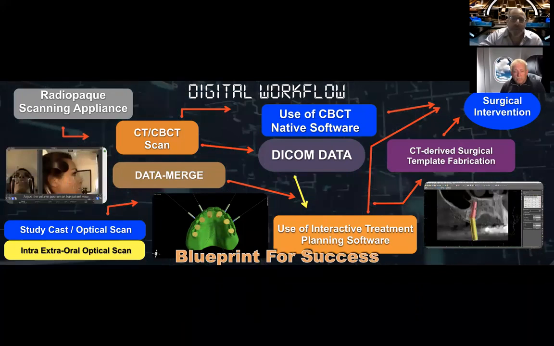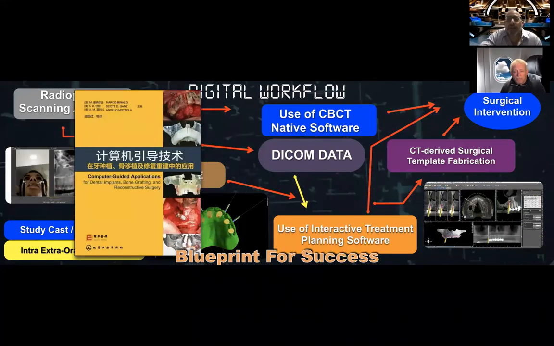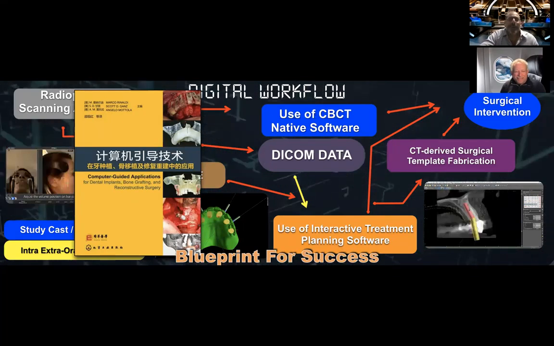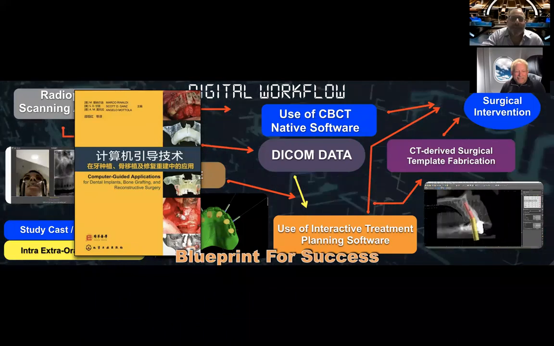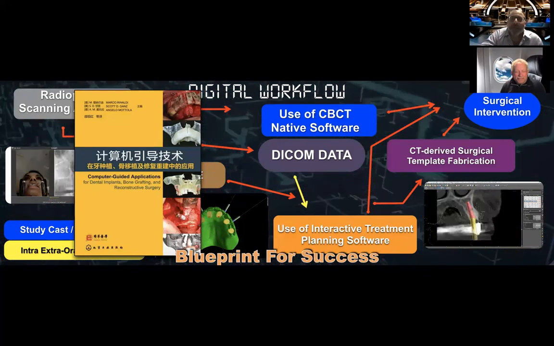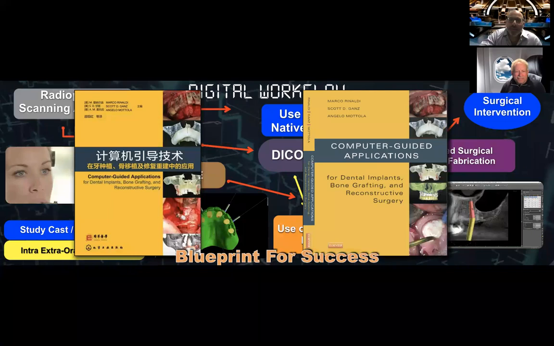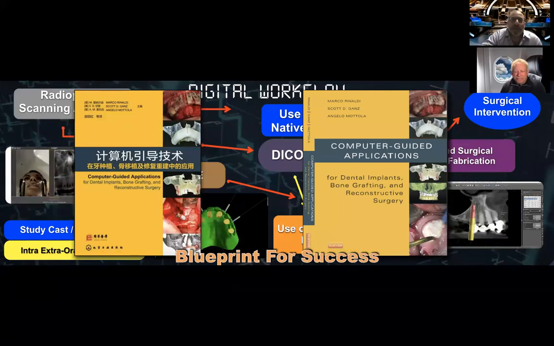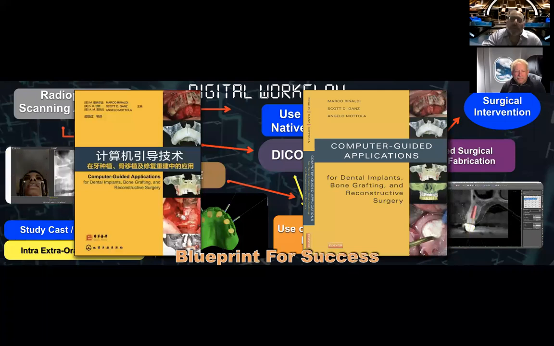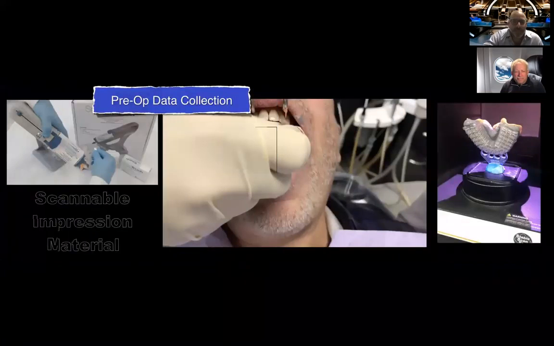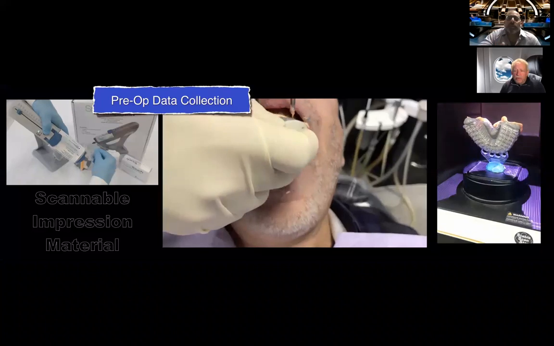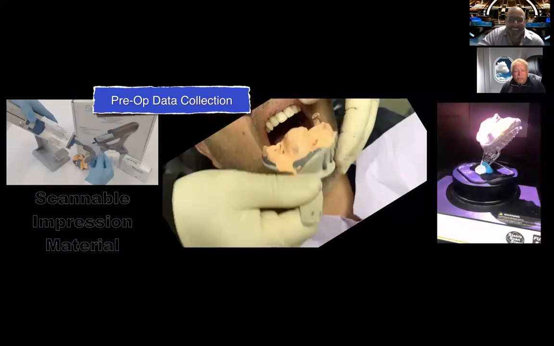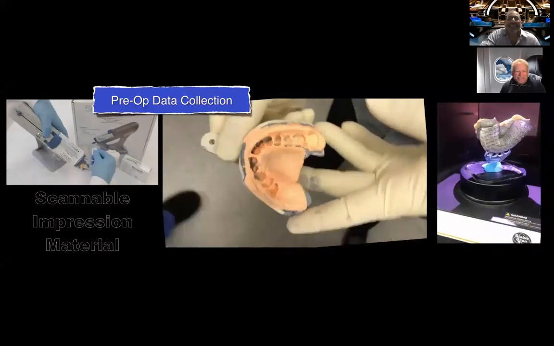And I know that this may all sound like Chinese, so why don't you read the Chinese version of the computer-guided applications written by Marco Rinaldi, Scott Ganz, and Angelo Matola, or you can read the English version, which is my preference, of computer-guided applications. It's a wonderful book. I highly recommend it. It's going to give you all the details you need to begin your digital journey. So first, we need no virus associated with the Chinese version that I'm aware of. Very well said.